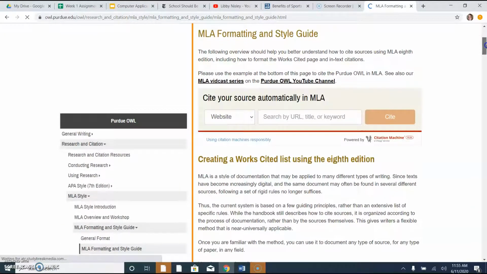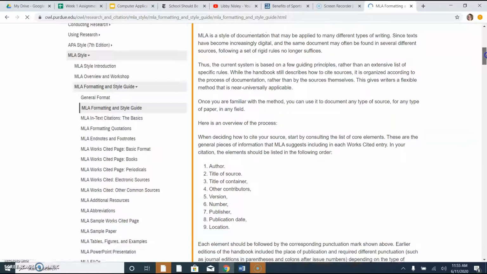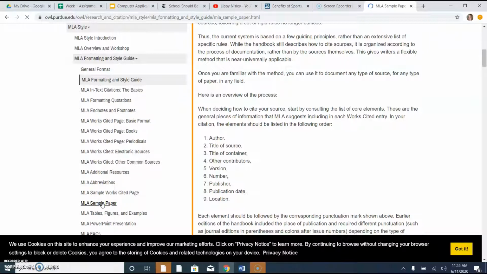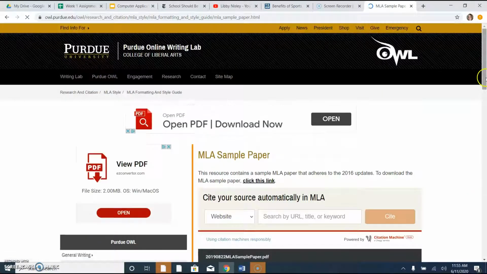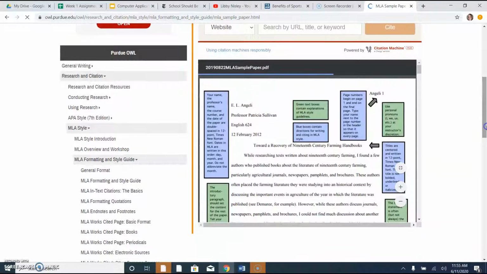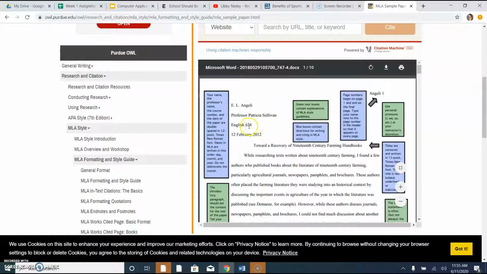So if you look down here, you can see they have Works Cited Page, how to do all of these different types, formatting, quotations, and my personal favorite, the MLA sample paper. Let's go ahead and click on that. Because we can see exactly what an MLA paper should look like at the top. So first, this will be your name, and then your professor's name or your teacher's name, the course, and then the date. So let's go ahead and mimic that in our own.